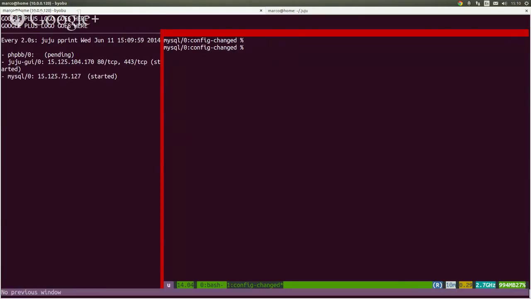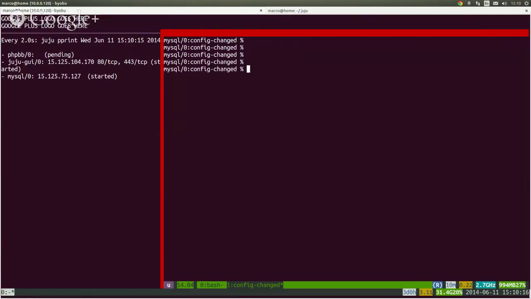What's the super escape? That was Ctrl-A A. Oh, I'm in caps lock, that's why. One second. There we go.